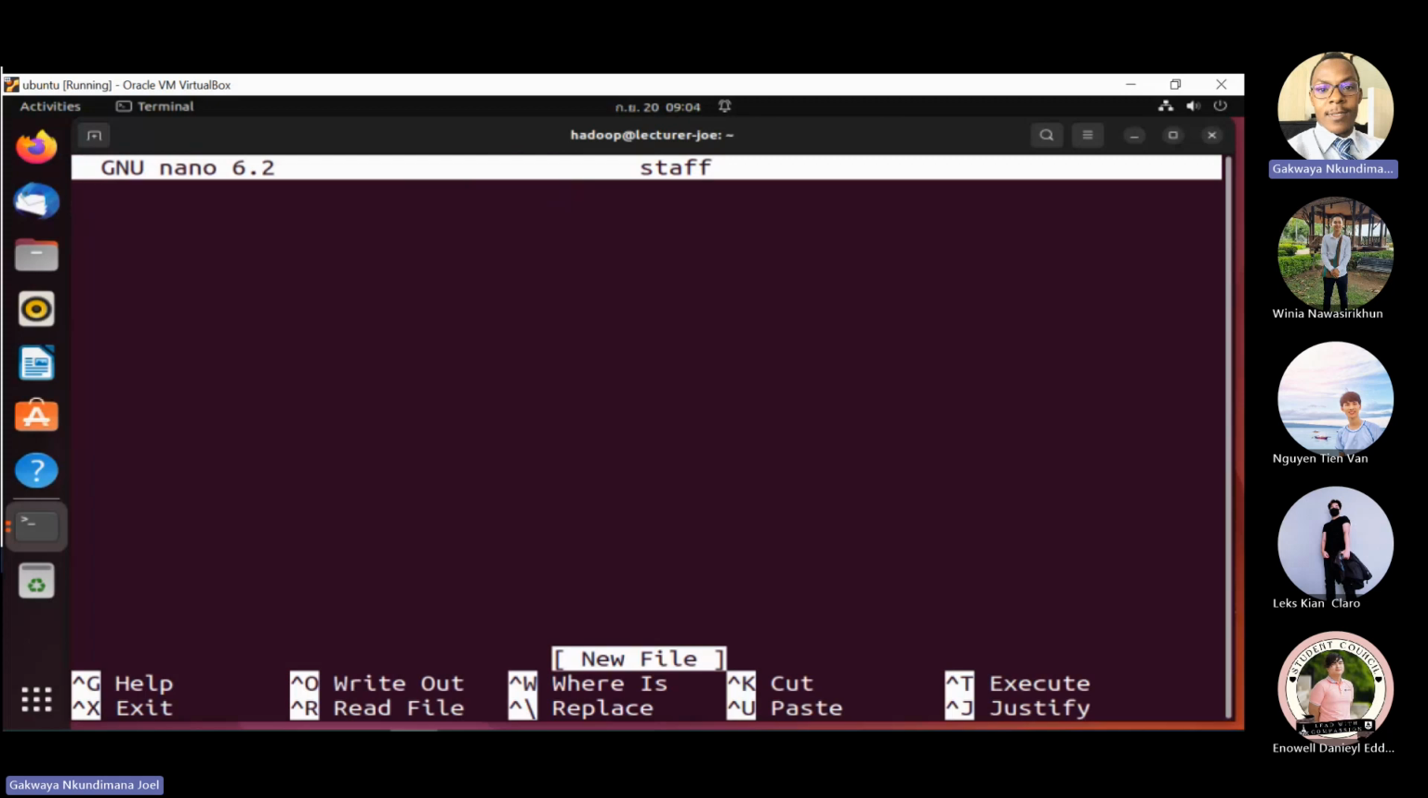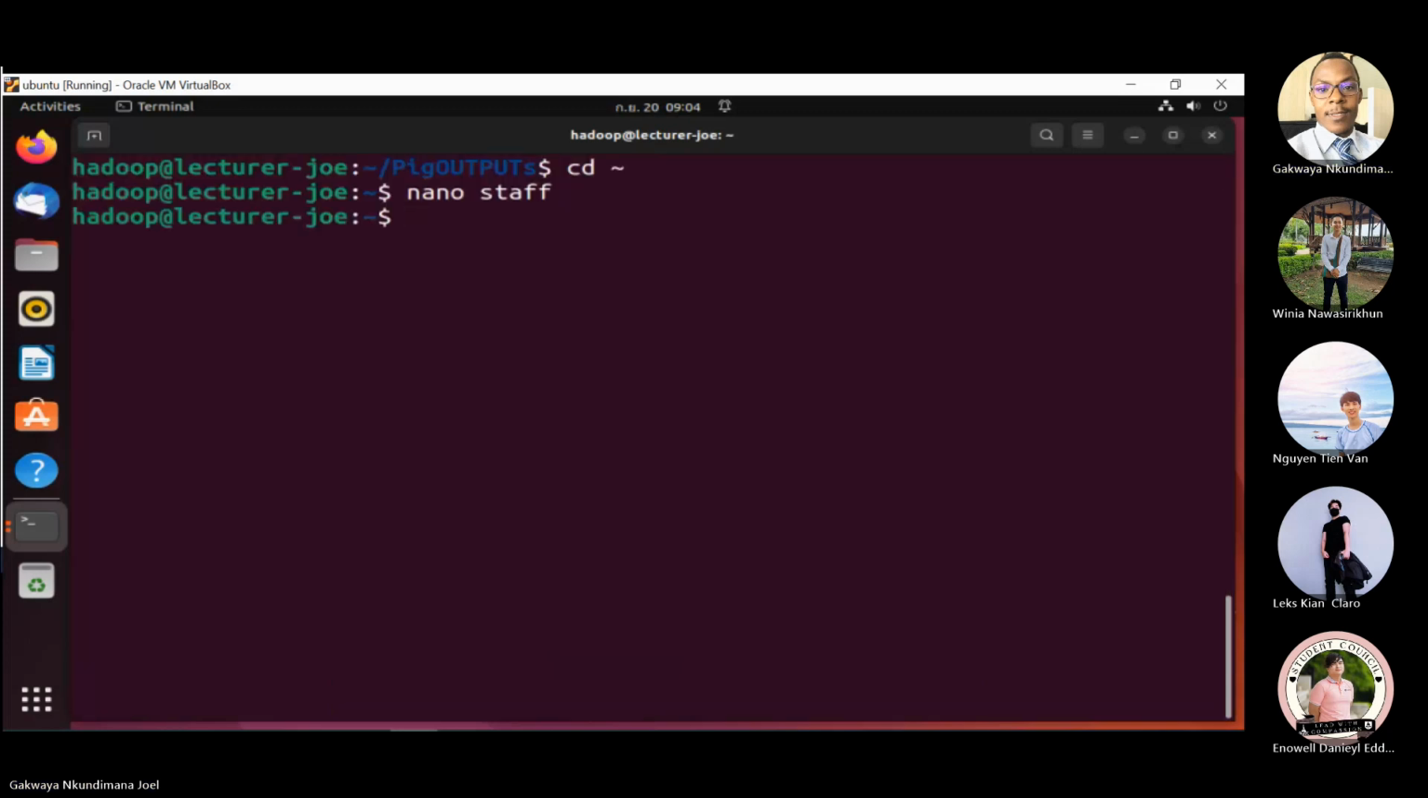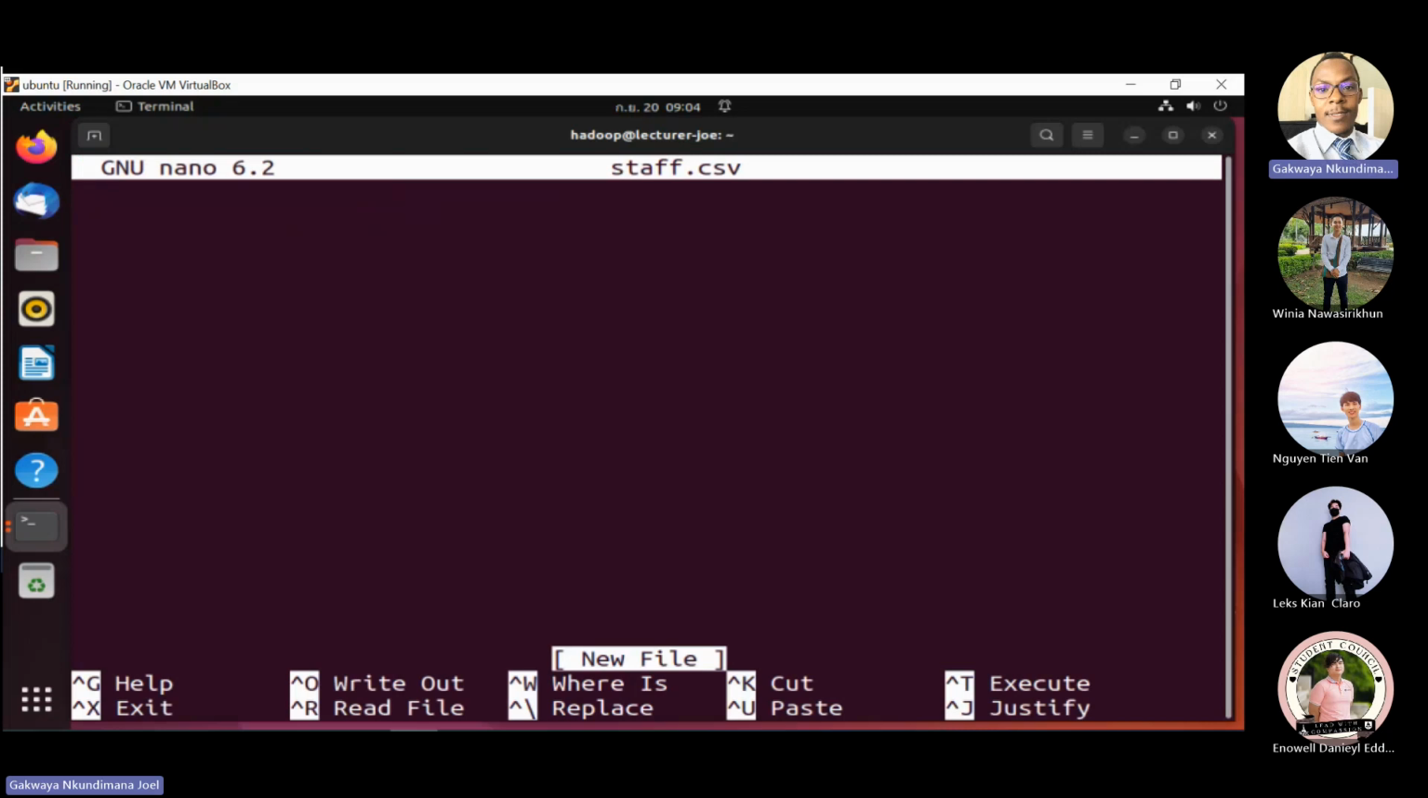Yes, please. So this file has no extension. Text file. Okay, you can give an extension, for example, like the previous one which we did. Okay, let me give an extension. I say nano staff.csv. Okay, staff.csv. So inside this staff, I want you to add with me the following.